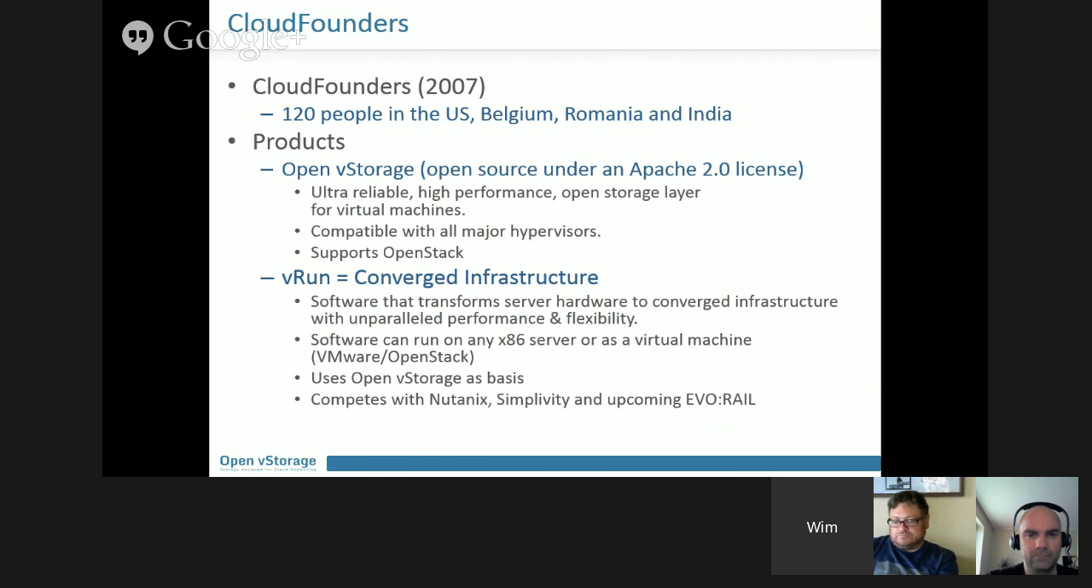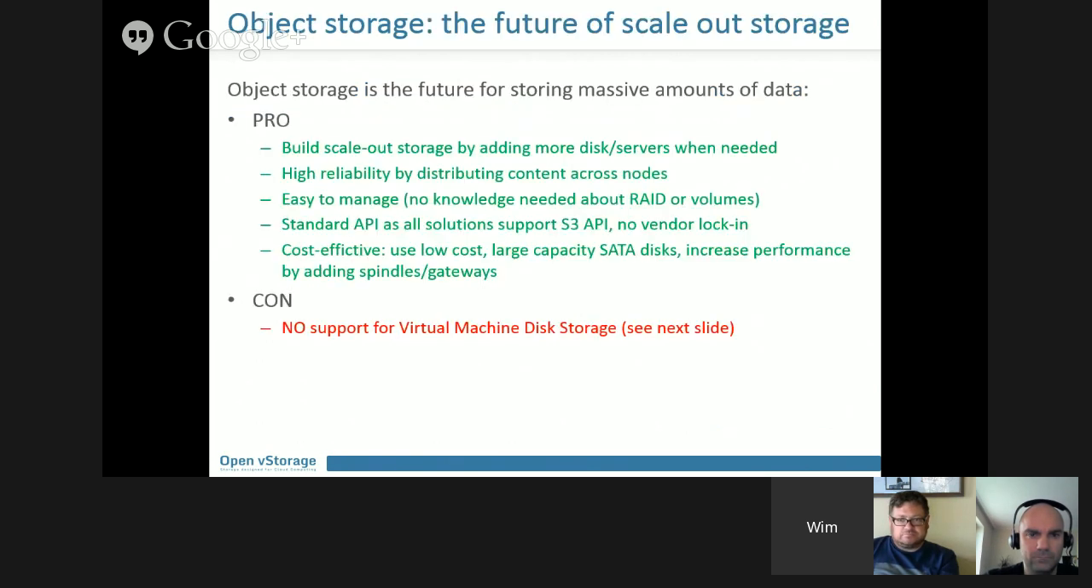And what is vRun? Well, it's software that transforms server hardware, x86 hardware, into a private or converged infrastructure with, of course, lots of performance, flexibility, scalability, things like that. It uses vStorage as a basis, and we use it to compete with the likes of Nutanix, SimpliVity, or Evorail. So we built a converged infrastructure on top of OpenStack, with vStorage as the core technology for the storage software. So that's so far for the marketing of what we do with CloudFounders.